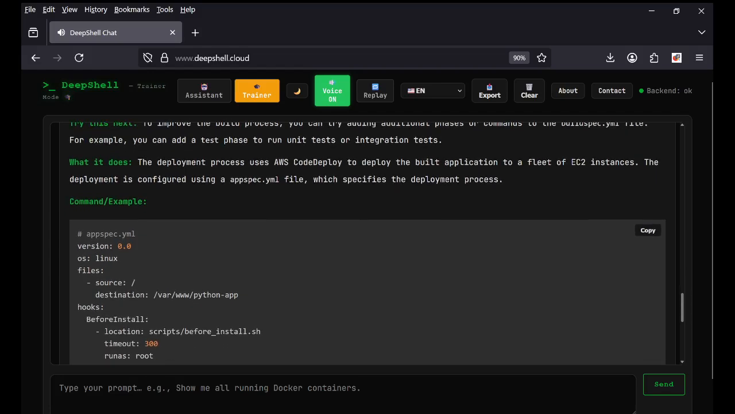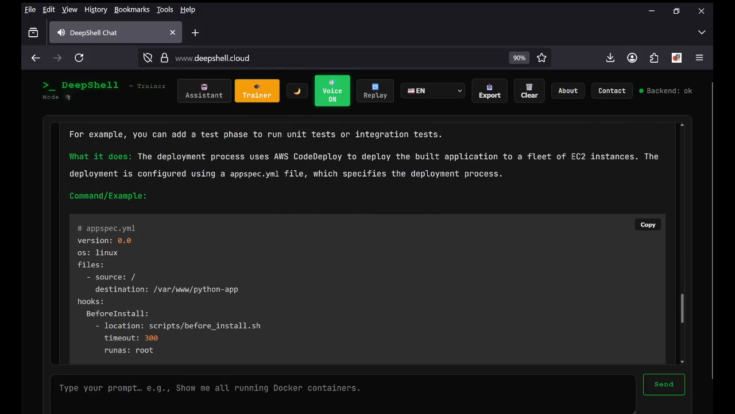What it does. The deployment process uses AWS CodeDeploy to deploy the built application to a fleet of EC2 instances. The deployment is configured using an appspec.yml file, which specifies the deployment process.